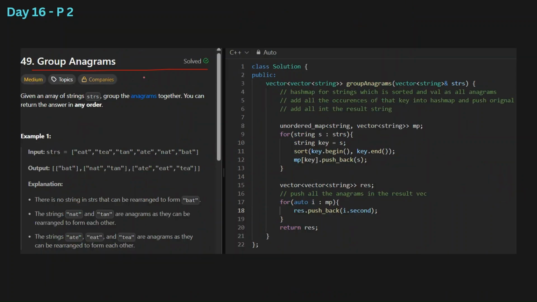The second problem was group anagrams. So what are group anagrams? Group anagrams are a set of strings whose characters, when interchanged, will form a single string, right? Let's take an example. All of these strings have the same characters in them, and when we rearrange the characters, we get the same string, right? So to solve it, we create a hash map which stores the sorted string as the key and the anagrams collection as the value.